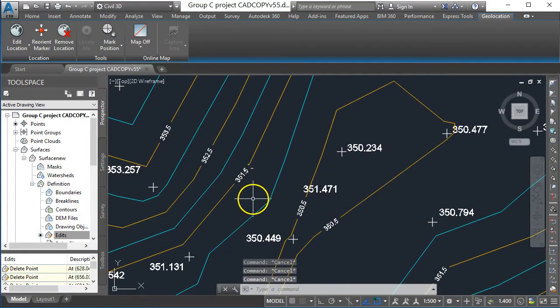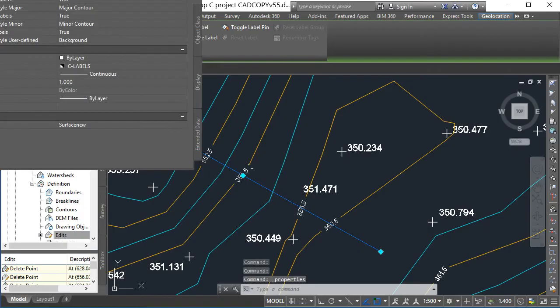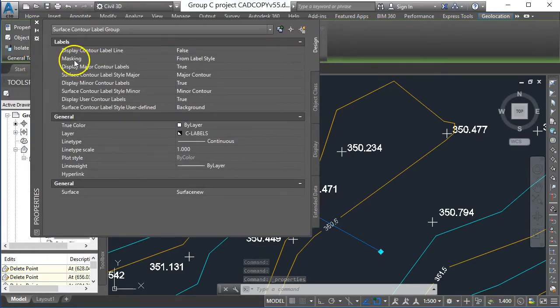It's to do with the way that the contour labels have been set up, not the contours themselves. So what we're going to do is click on the label, and then we're going to come up here to Properties. Okay, so we can see some properties here. We've got display major contour labels true. That's fine. That's what we want to see. And the same with the minor contours. They're being displayed. The word true there means they're being displayed.